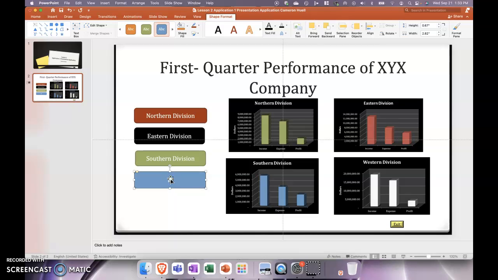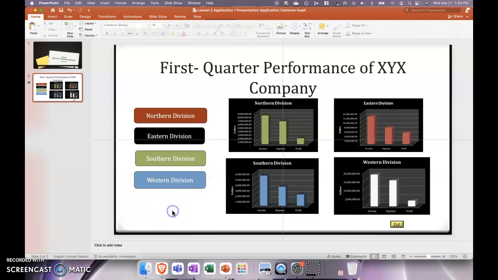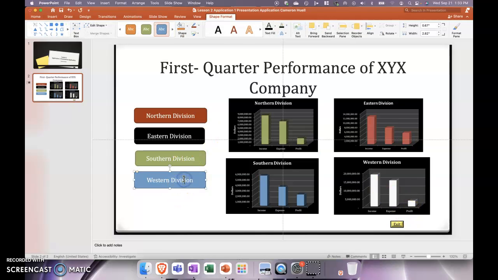And I'm just adding Western Division. Now in the text it also asks you to put these as 100% transparent ovals, but with a solid fill so that they can still be clicked and the user can click them and have a result happen. But I'm just going to do them this way so I can show you how it works.